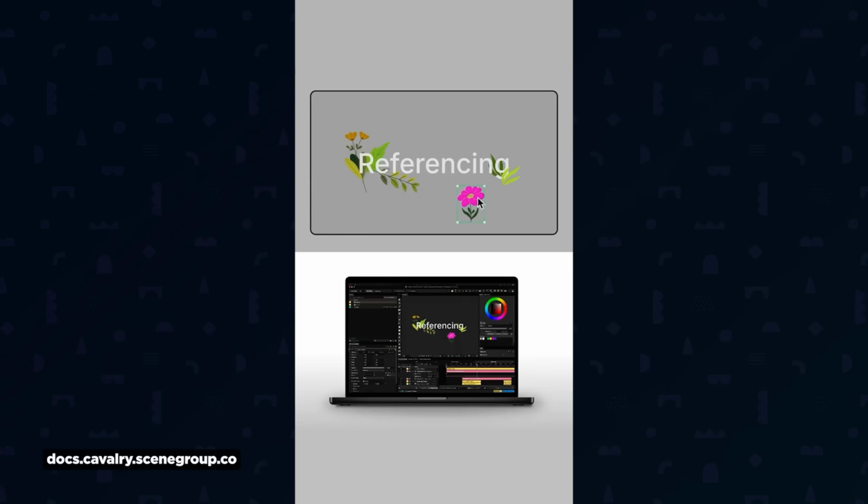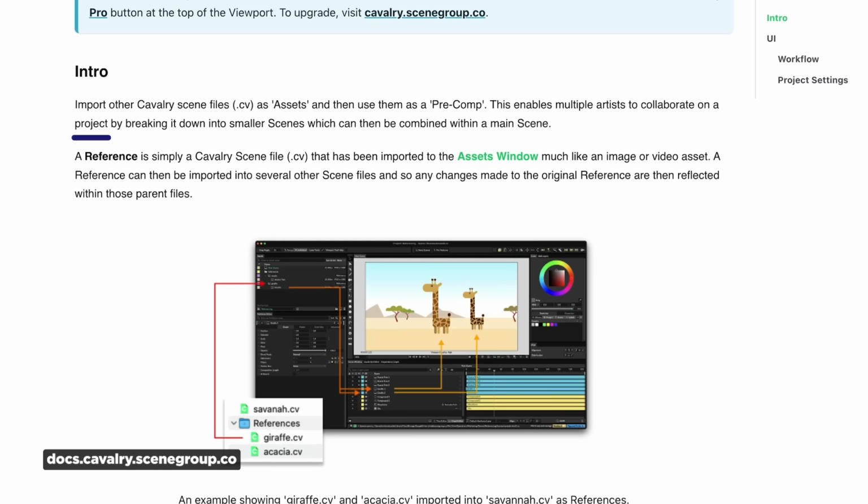the biggest new feature is something called referencing. Essentially, this lets you import another Cavalry scene file as an asset and use it kind of like a pre-comp. What this means is one artist could be working on that referenced Cavalry file, and it will update automatically inside any downstream Cavalry files that reference it. It's kind of like XRefs in Cinema 4D. After Effects, unfortunately, doesn't have a native version of this, but it's really, really useful.